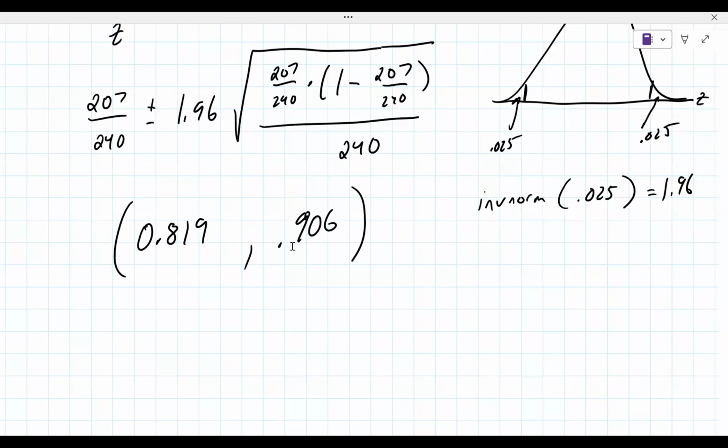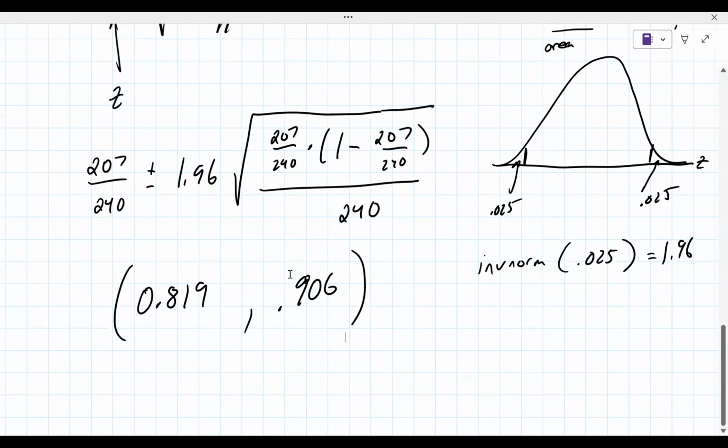And just real quick, how did you come up with the upper and lower bound? Using this formula. In that case, the plus is the upper, the minus is the lower. And I would encourage you to do the calculations. I would definitely recommend doing this just to make sure you're comfortable.